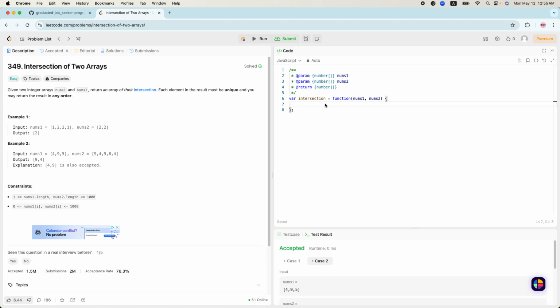Another session. Today we are working on a different problem from LeetCode. It is intersection of two arrays. So the problem says, given two integer arrays nums1 and nums2, return an array of their intersection. Each element in the result must be unique, and you may return the result in any order.